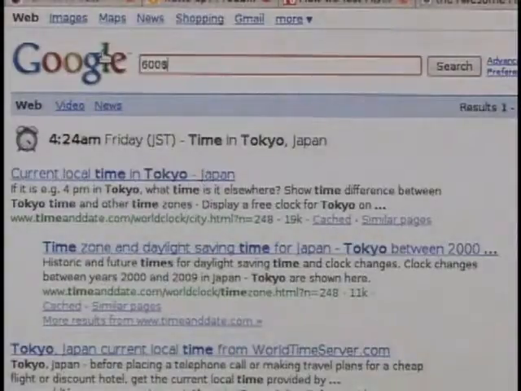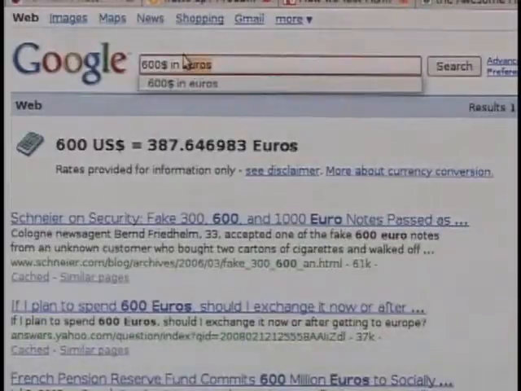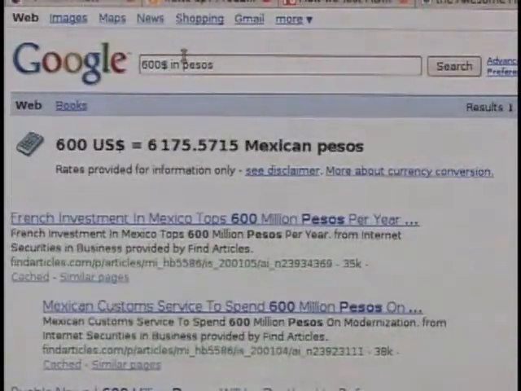You can also do money conversions. Say you have your $600 tax rebate check and you want to see how much it's going to get you in your European vacation. It's going to get you 387 euros. If you're going to Mexico and you want to spend a little more, pesos. So those are some fun things that you can do to minimize your search time and also help you search better.